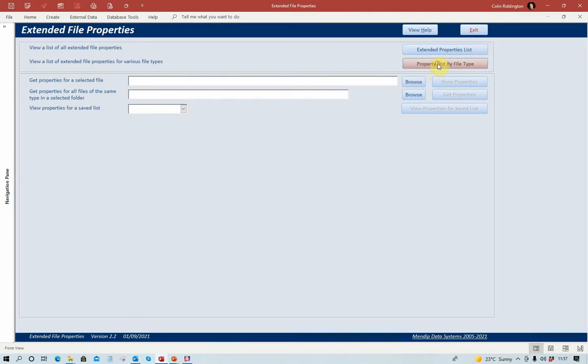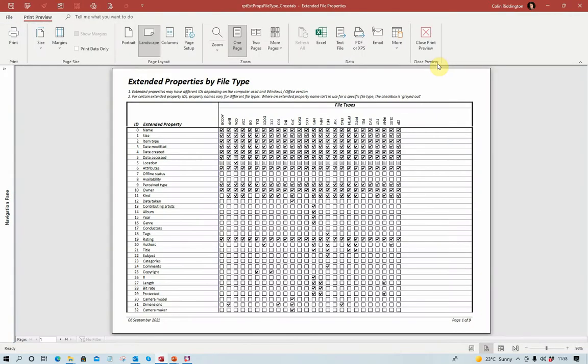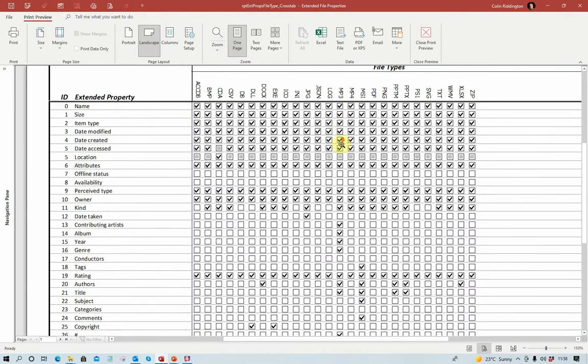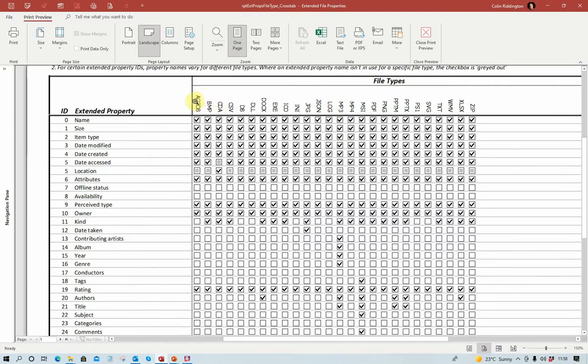The next report here is a list of all of the different file types that I've tested already. Now, I've tested about 25 different file types, and as you can see, many of them have the same properties at the beginning before they start to diverge. I've tested ACCDB files, Access files, bitmap files, CD audio, etc., through to zip files.